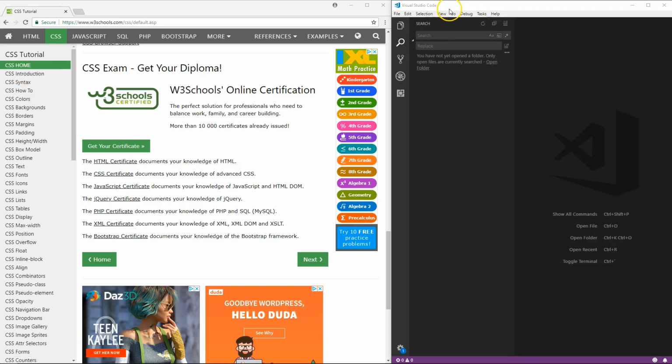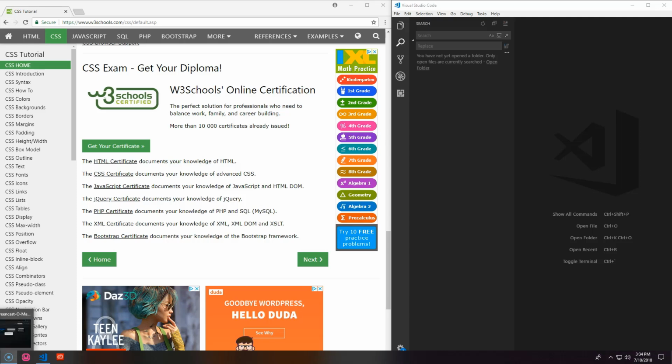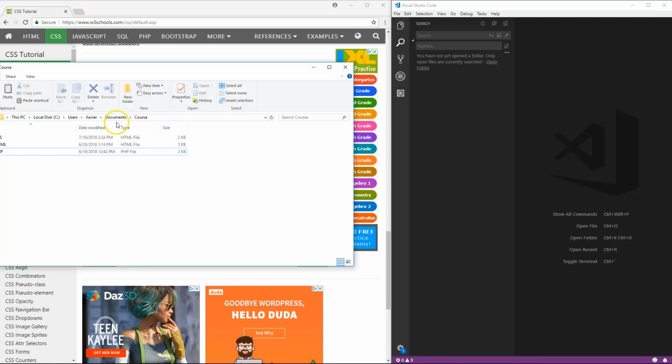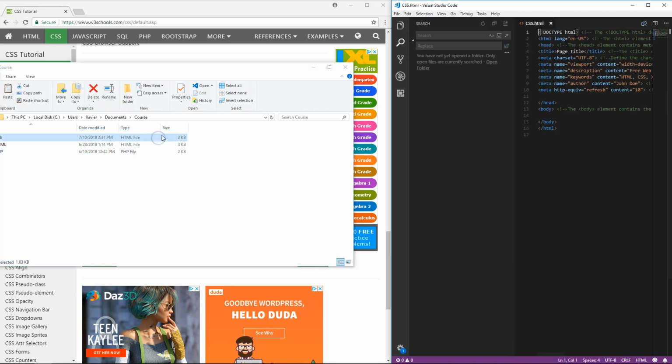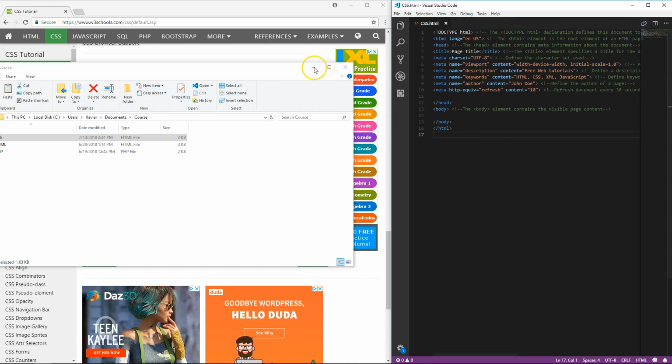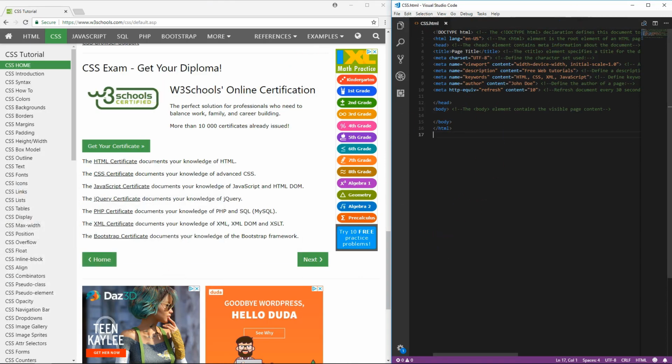First thing we do, we're going to have our Visual Studio Code editor up over here, and I have a file that we're going to use. It's just a simple HTML file that we're going to base off of. It has a page title, all the header information that you really need, and then just a body, which for now we're going to use an H1, and this is what we'll use to practice all of our CSS code.